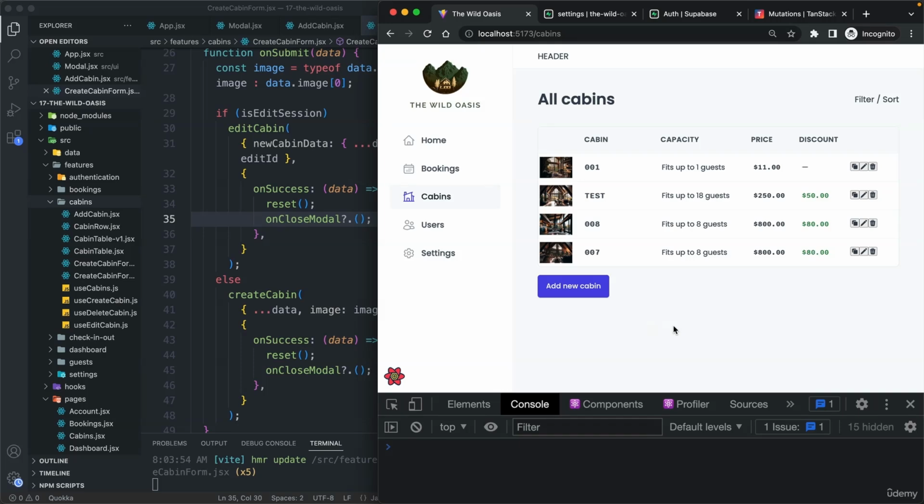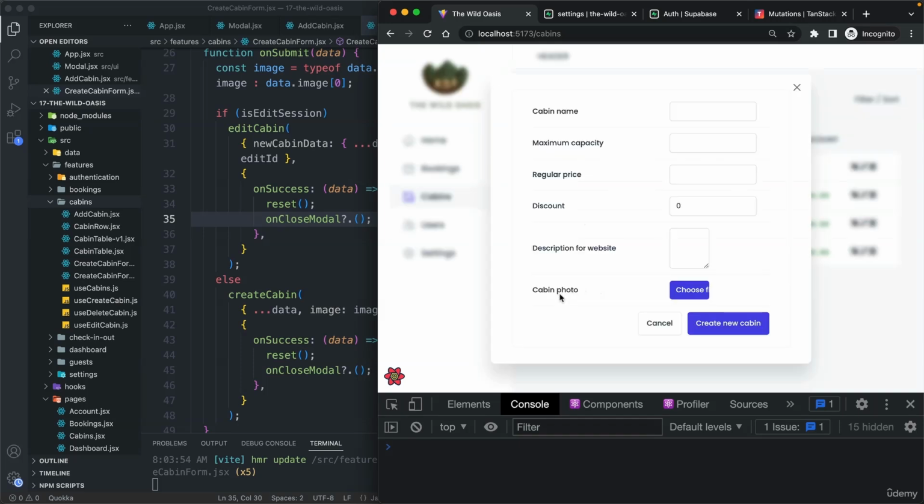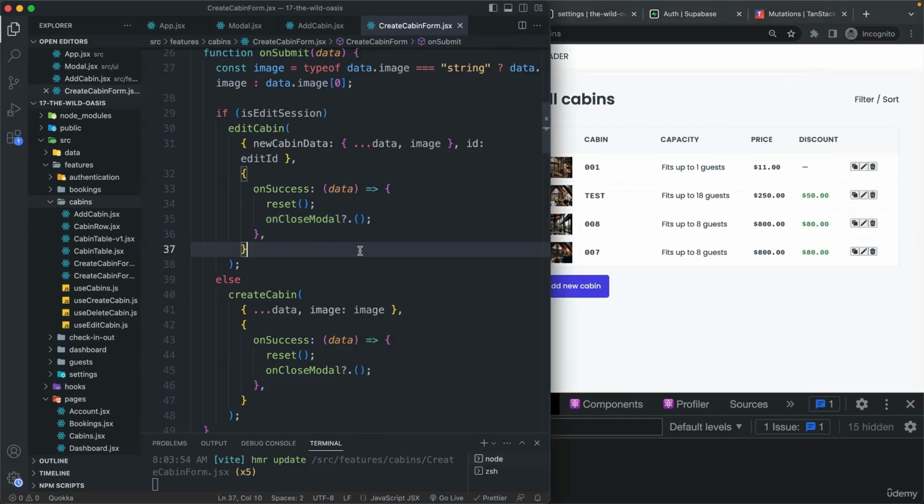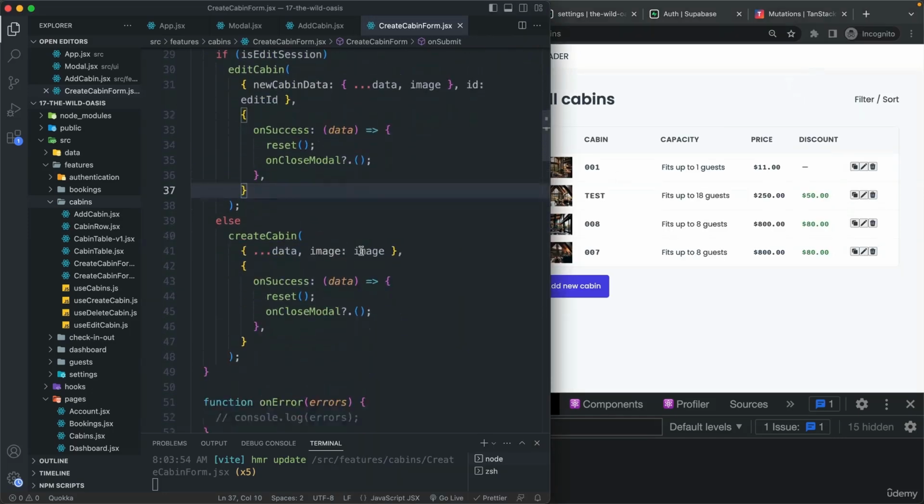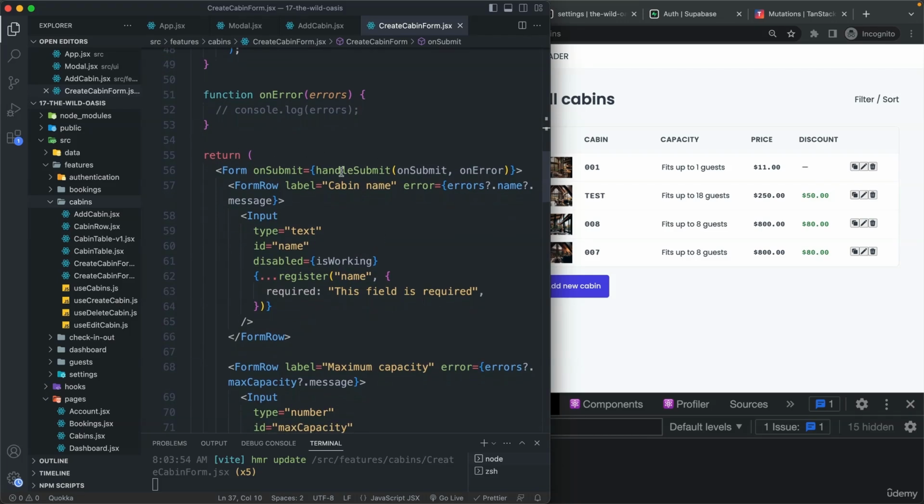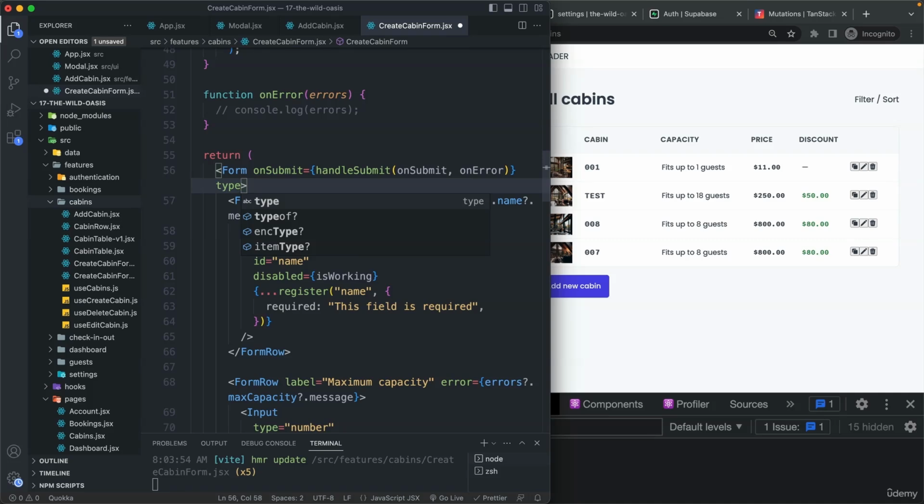Now, since we are already in this form component, let's quickly fix the styling as well. So here we basically want to get rid of all the space right here in case the form is rendered in a modal. So let's come here to the form and then add a prop here. Then in our styled component, we will receive this prop and change the styling accordingly.